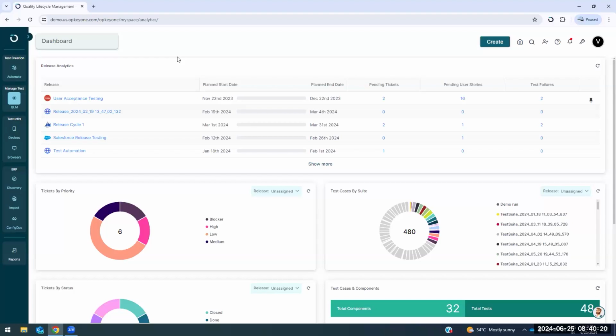Okay, so this is our platform, Opkey One, using which you'll be able to test any kind of web application, desktop application, mobile, any kind of API calls, databases, file-based integration, plus the 12-plus ERPs that we support. On the top, we have Oracle Fusion, Oracle EBS, Salesforce, Workday, Coupa, and whatnot. And for all these different applications, we have advanced capabilities.